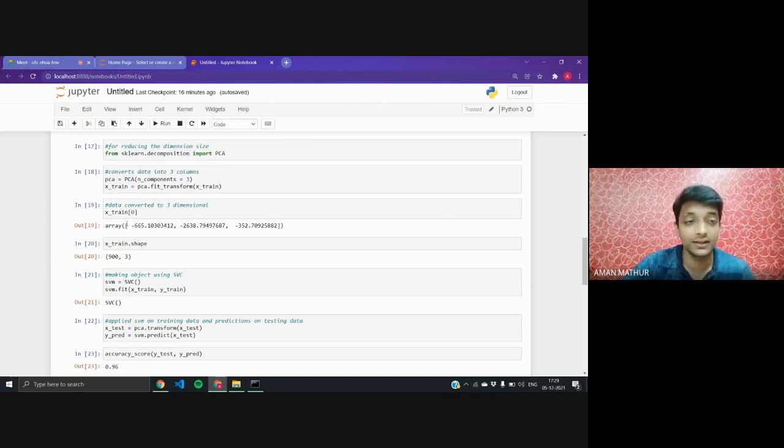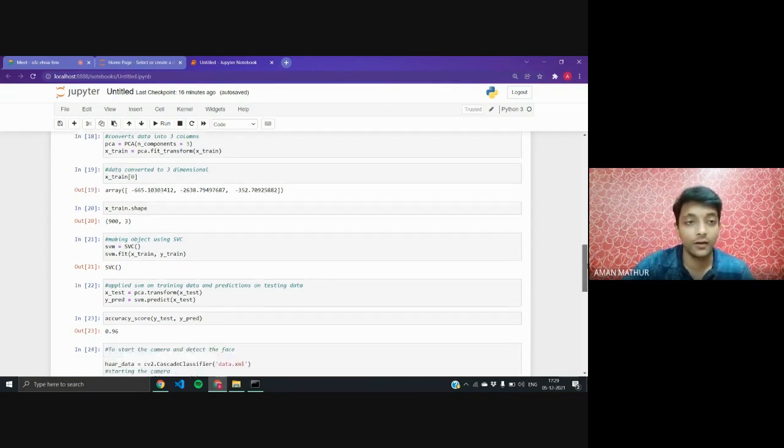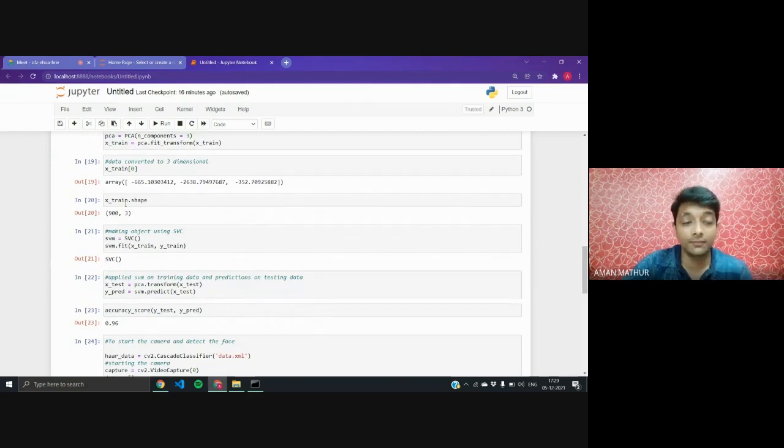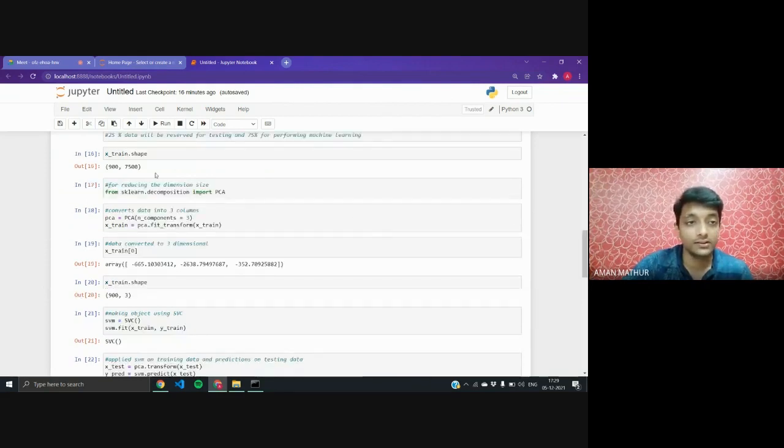Now as you can see there, we have three column data. We have reduced the dimensional sizes. Now what will be our dot shape, or what will be our final size? That will be 900 by 3, converted from 900 by 7500 to 900 by 3.